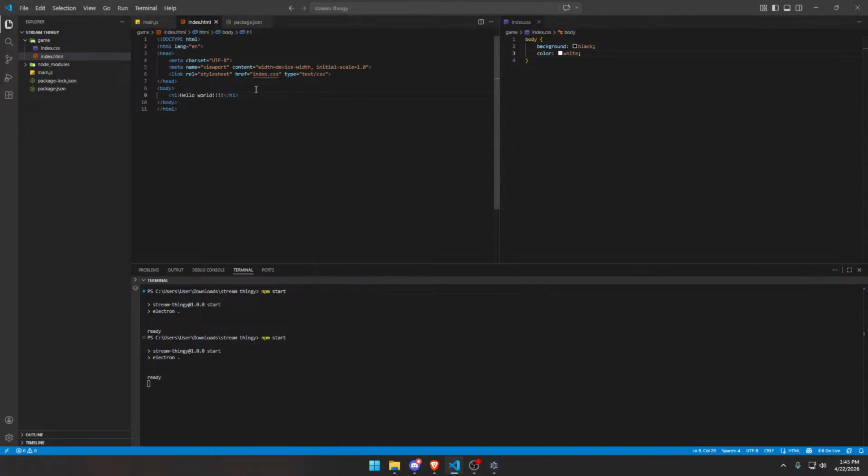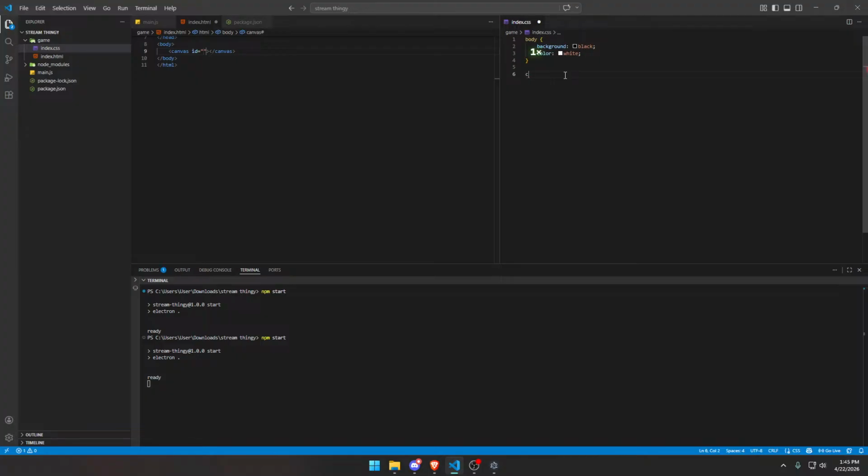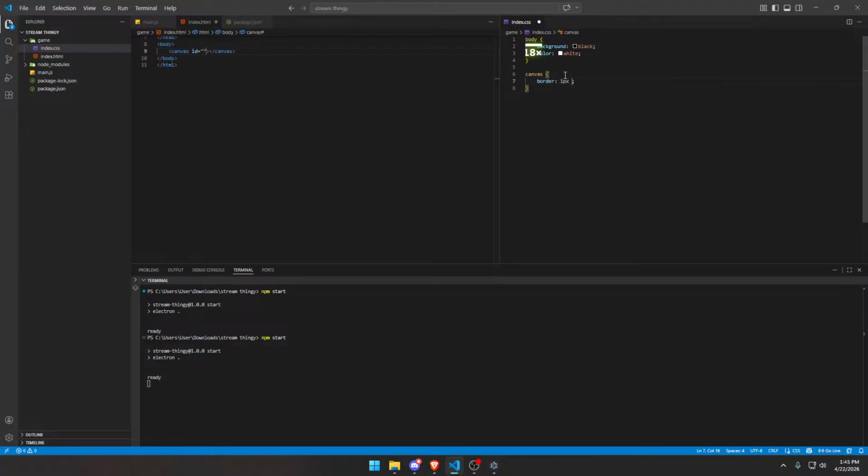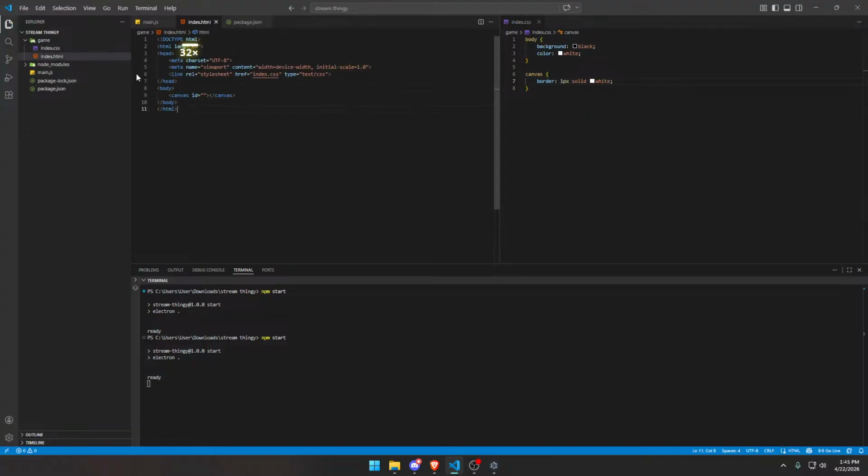Let's actually start making the thing now. So let's get a canvas. Actually, I guess I don't really need to create it. Well, I probably should give this an ID just so I can get it through JavaScript in the future. I'll just give it a border so I can see it existing.